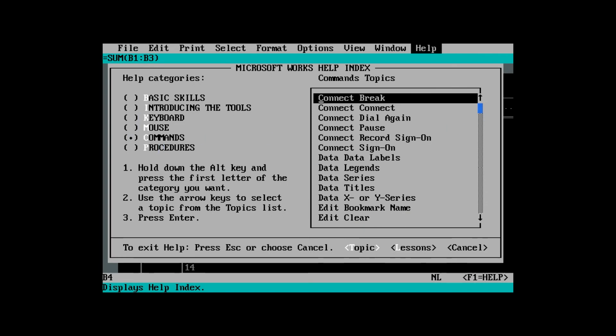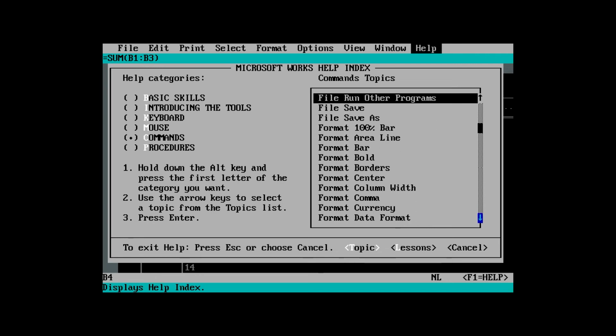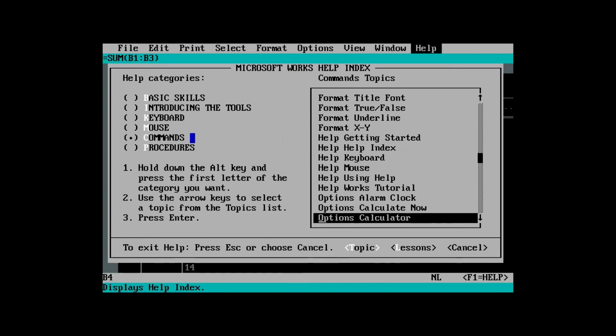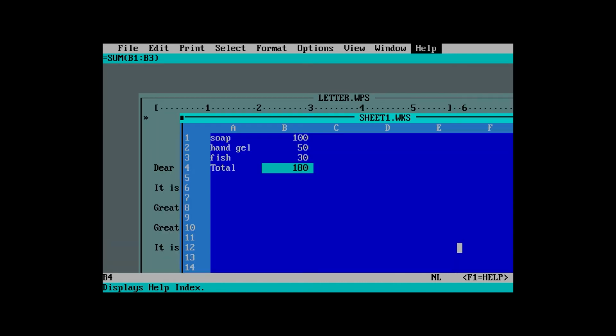Commands, maybe. Formulas. Oh, there's a lot of formatting stuff. I'm not sure. Procedures. Yeah, I'm not sure where the other ones are, but okay. So we know that sum works. We've written that one in there.